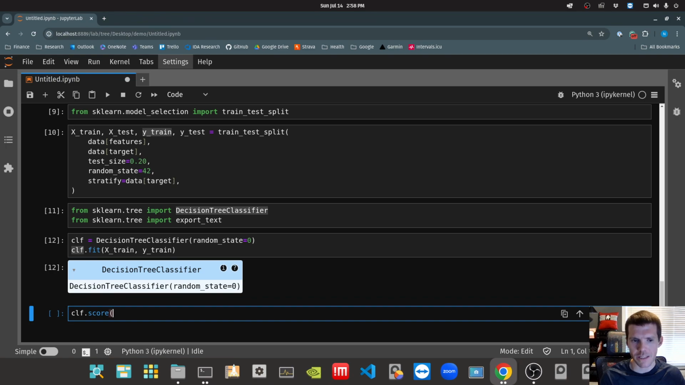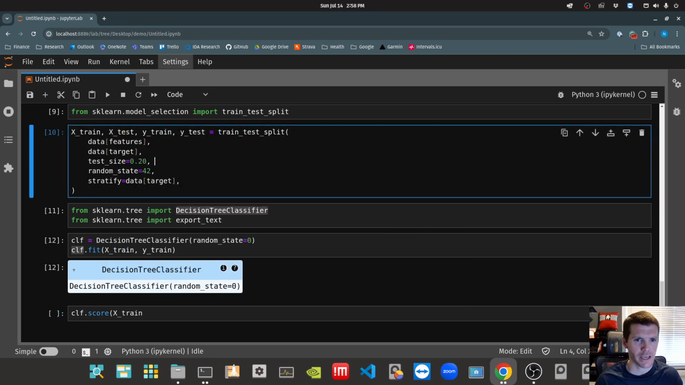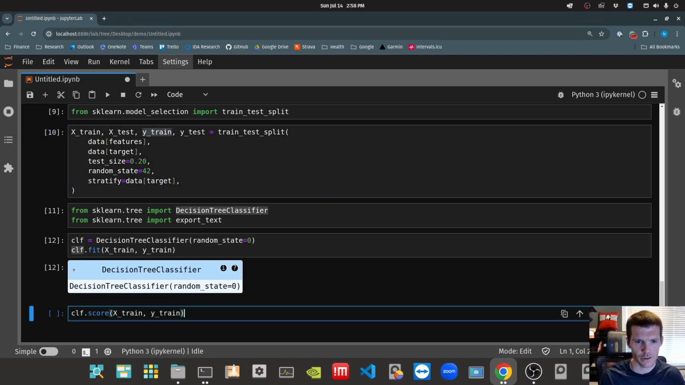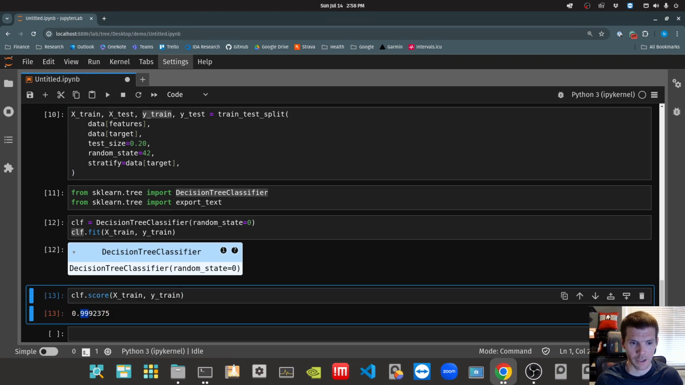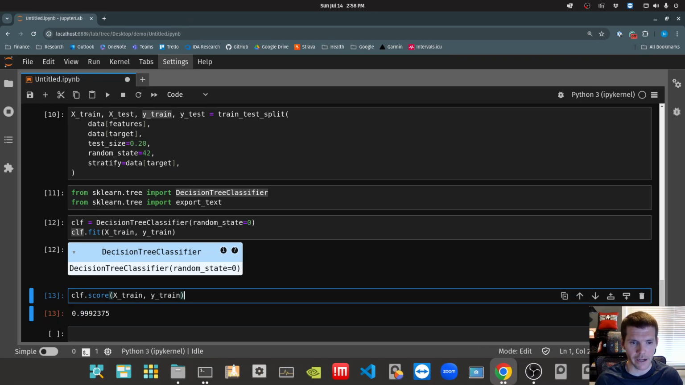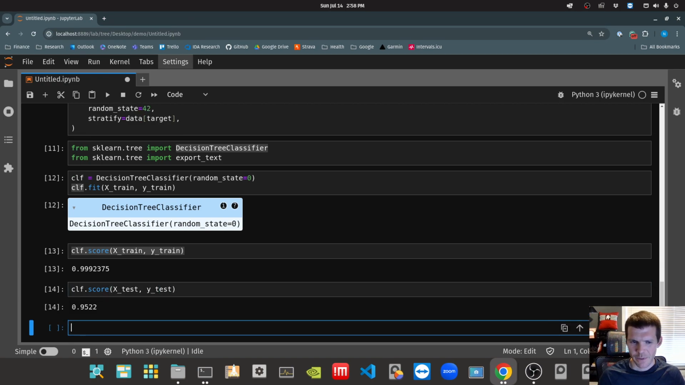And what you can do if you want to see its performance, well, let's do it on our training data set. All right, so if I give it some X and y, it's going to report the mean accuracy. All right, now accuracy might not be the best thing, but let's just see how it does. So I'm going to give it my training feature data and then my training target data. All right, so accuracy is saying it's about 99.92% accurate. And then if we were to do this on our testing data, X test and y test, all right, so about 95.2.